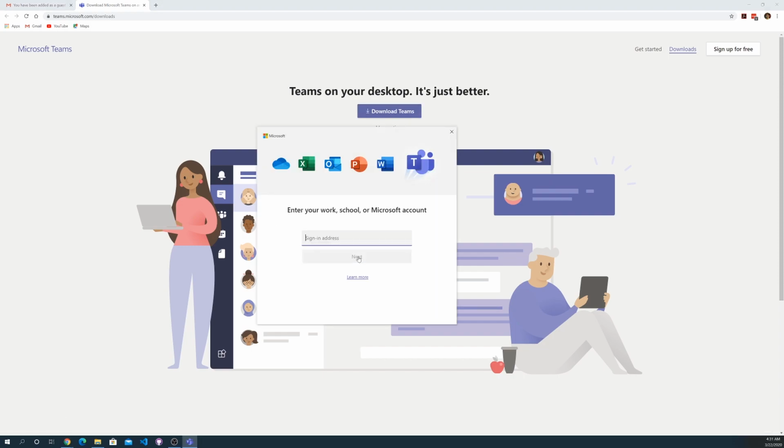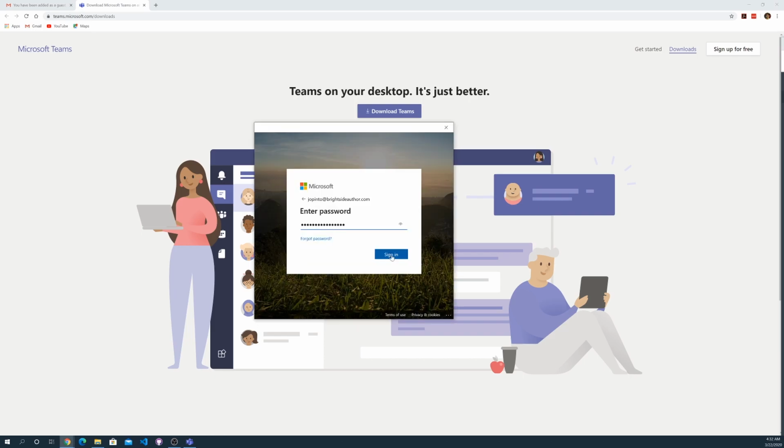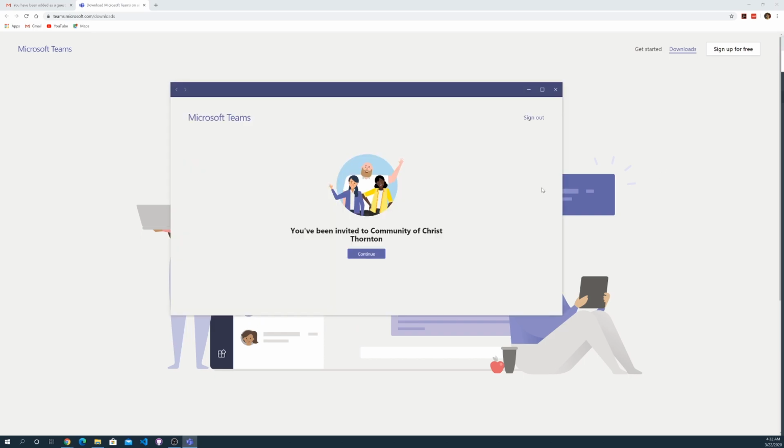Just hit the continue button. Let's go ahead and enter our email address and our password, and we'll click on the sign in button. And then you'll get a window like this. It says, "You have been invited to the Community of Christ Thornton." So go ahead and click on the continue button.